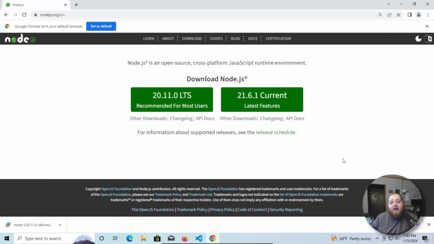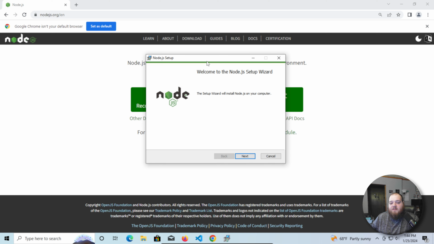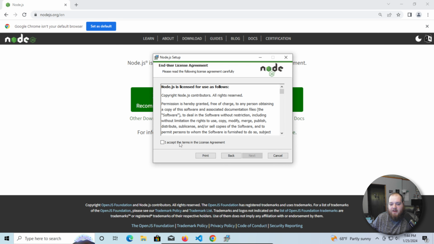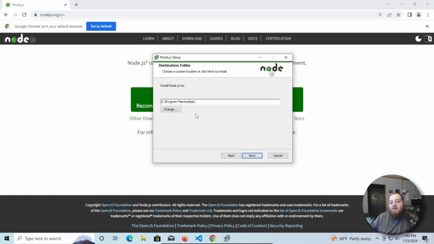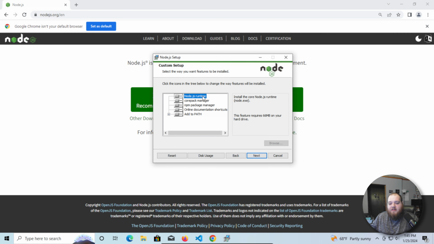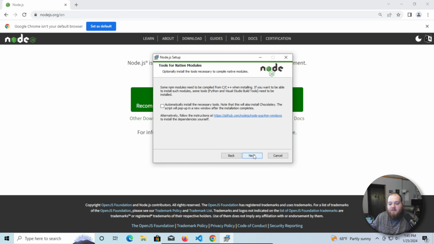So now that we've downloaded it, let's go ahead and install it. We'll click on the installer here. Once you do that, you should get this setup screen here. Just click next. We need to accept the EULA. Click next. Then the destination folder, we can just set it as the default, whatever the default is, and click next. Then this screen, we can just click next as well.